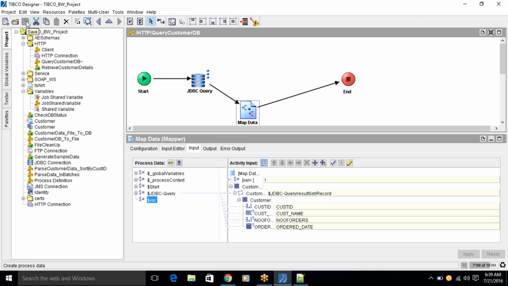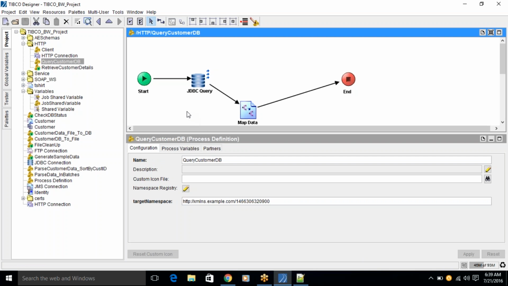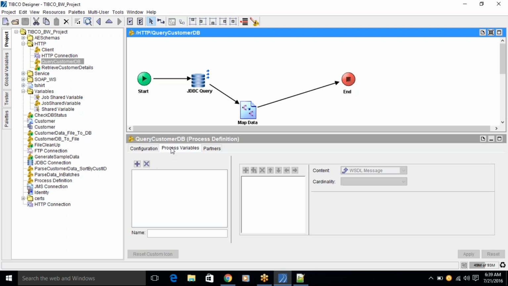The other thing is the user defined process variable. We have already seen how to work with user defined process variables. This is the place where we define a user defined process variable, and we have seen how we can use it and how to assign a value to the process variable using an assign activity. So these are the variables.